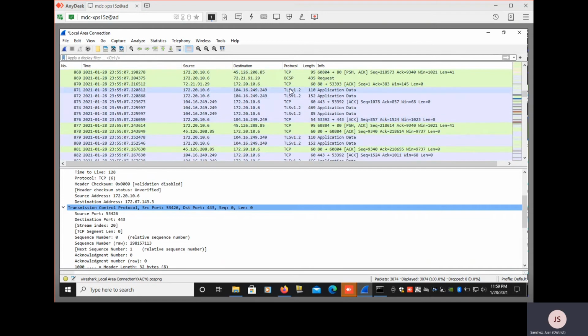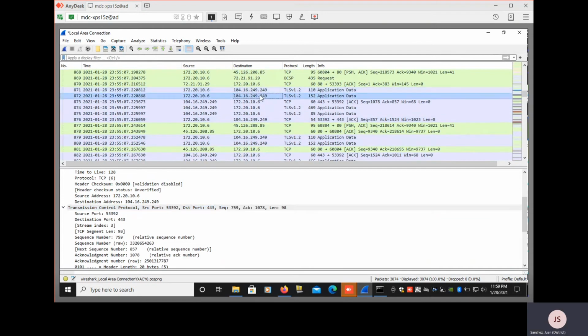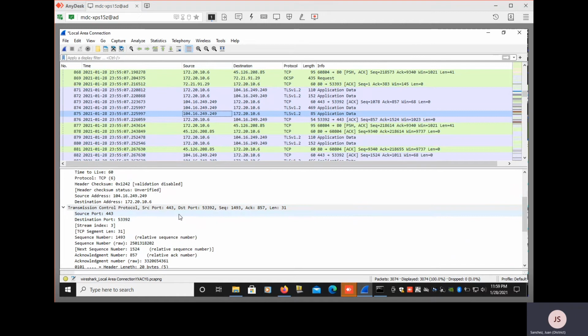So you request application data, and then this is a reply. And I got another reply. So now I'm getting more data from the website. It's also using TCP port 443. See how things change?